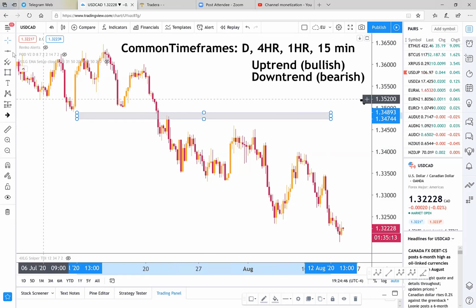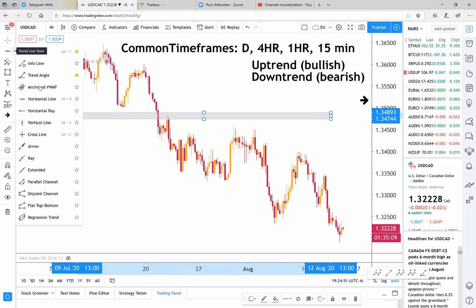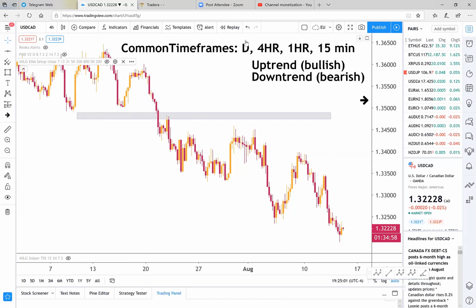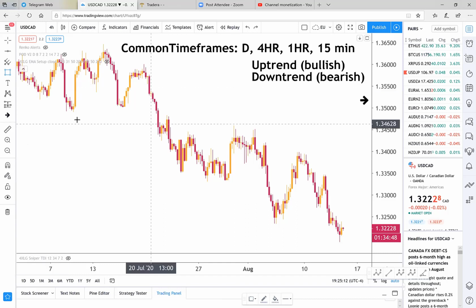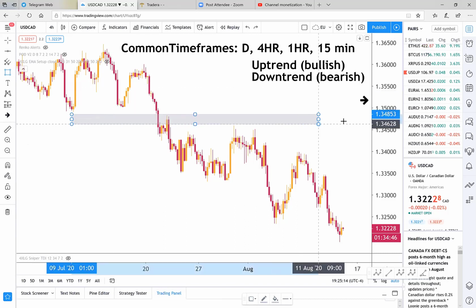So the first one that I did when I drew a line, that was the trend line tool, and I came down to horizontal line. Now I'm showing you how to do a zone. So let me click off. I'm coming down to the geometric shapes tool. Click on it and you can choose rectangle, hold it down, drag it across.